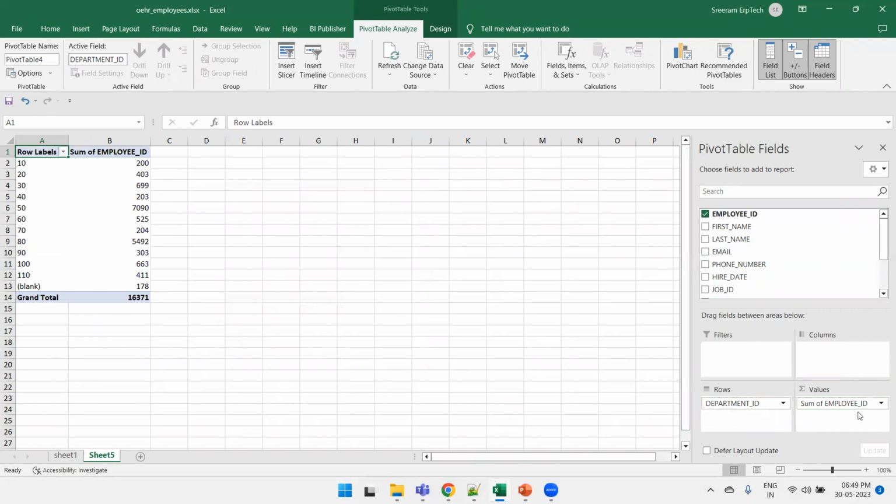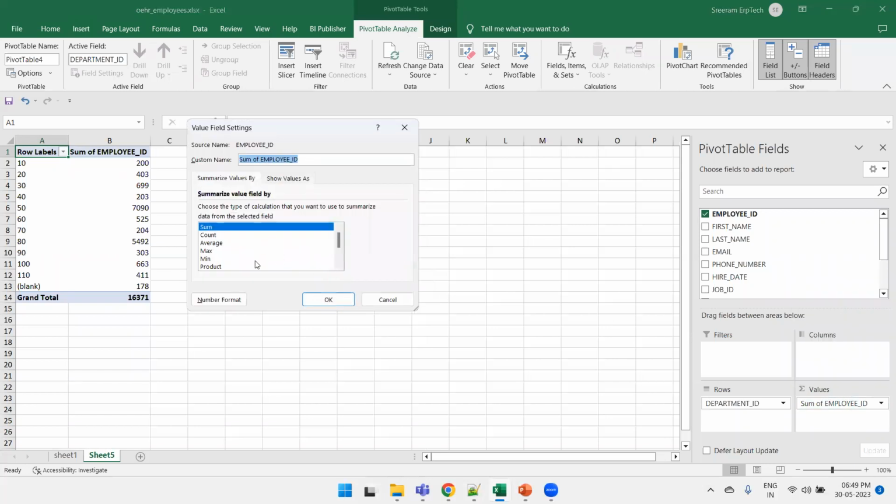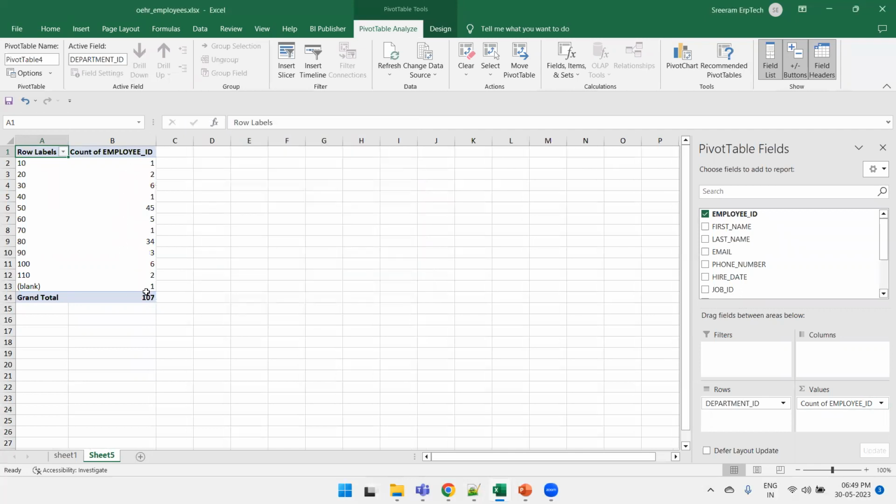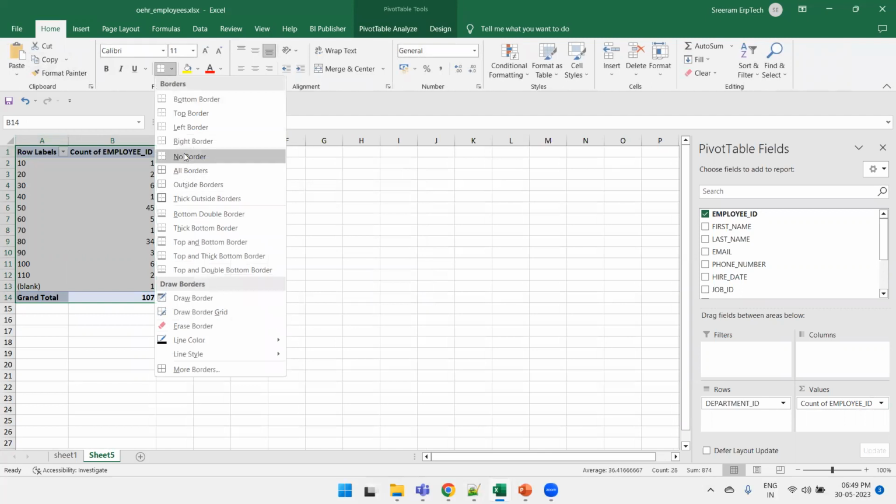So in the value section, there is a summary. It provides a lot of summary functionalities. You can just click on value field settings, and here you can select the appropriate one you require, whether you want count, average, max, min, and the other statistical functionalities. I'll simply go with count. Now it is displaying the number of employees in each particular department. We can also do some formatting, like adding lines and borders here.